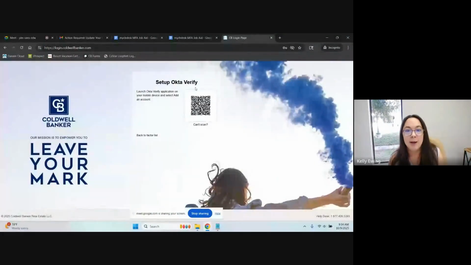We're going to get to this screen first, so I want you to see this. It's going to say set up Okta Verify, and you won't have anything to do here until you're on your mobile device. So now I'm going to switch back and show you what it looks like on an iPhone.